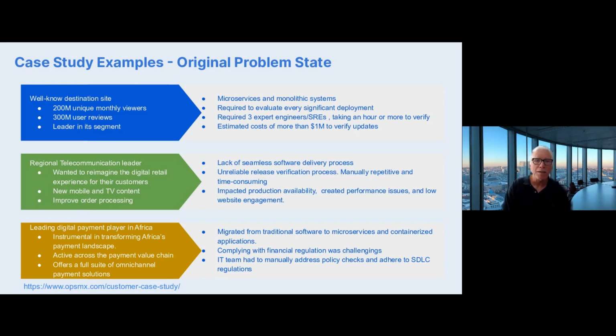Verification of new releases into production was carried out manually by collecting and analyzing data from multiple monitoring tools. And the process was, of course, repetitive and time-consuming, and any mistakes would mean troubles like production downtime or performance issues or low website engagement.